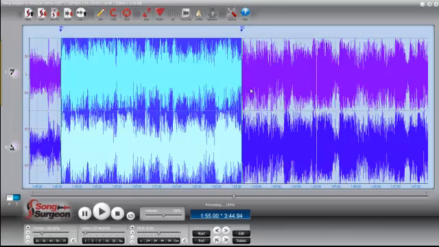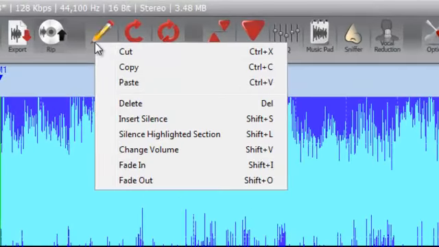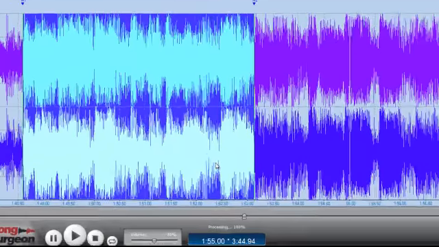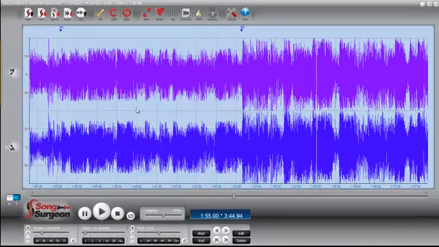And once we've selected it, then we simply go to the edit button and we can select change volume, and then we can change the volume by either increasing it or decreasing it. For this example, I'm just going to assume we're going to decrease it here by 70 to 72% of the original volume. We click OK, and as you can see, this area now has been reduced substantially compared to what's on the right of it or what's on the left of it.